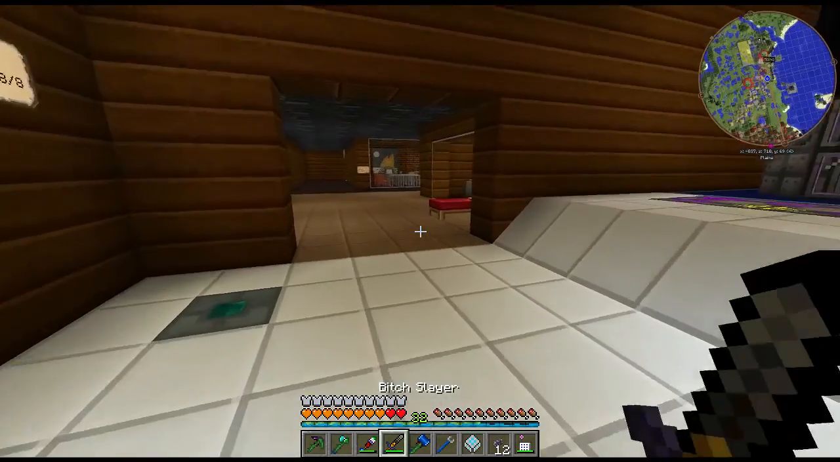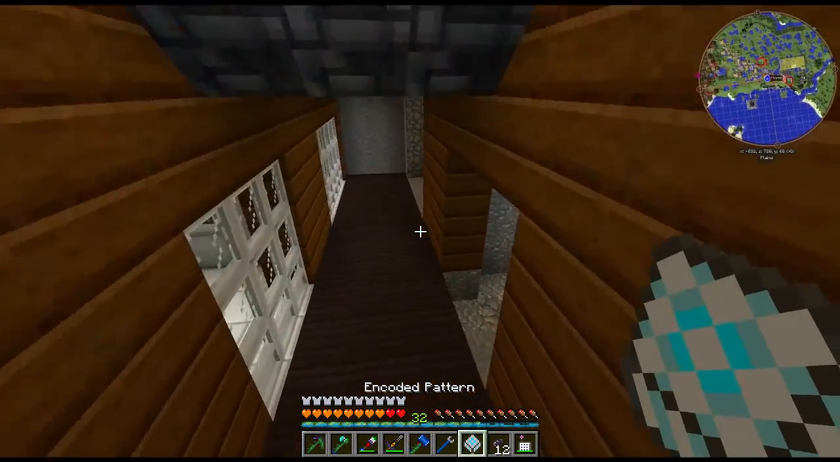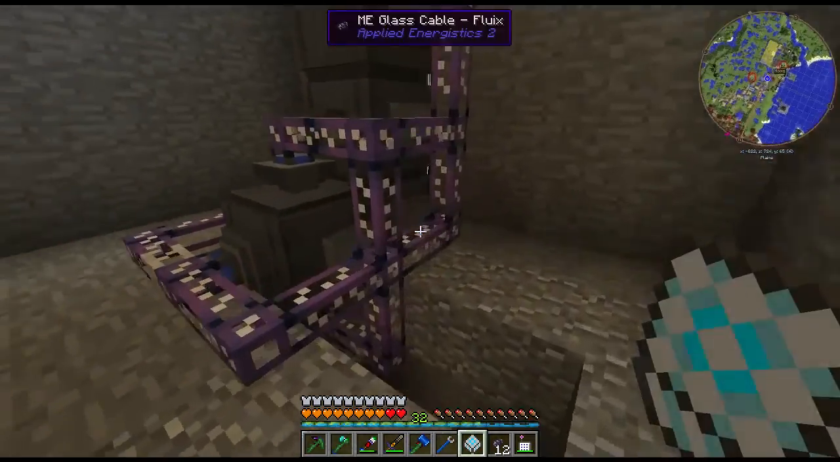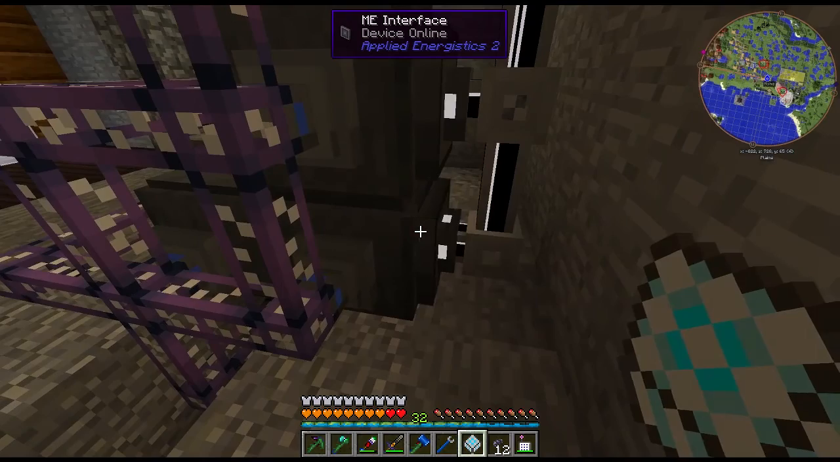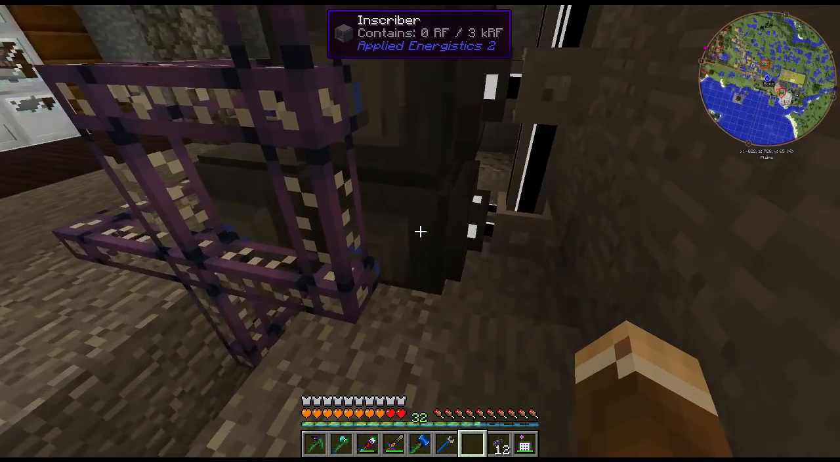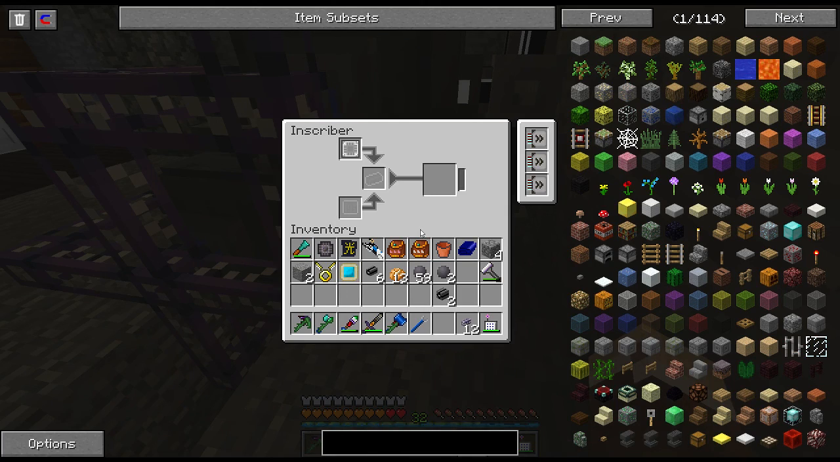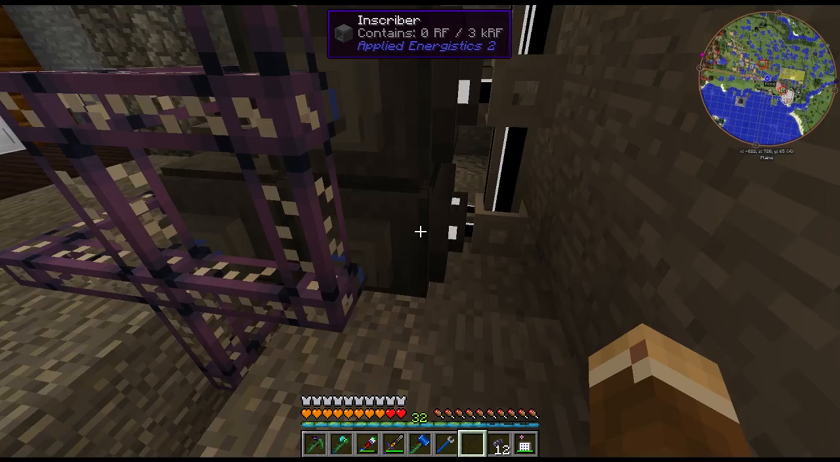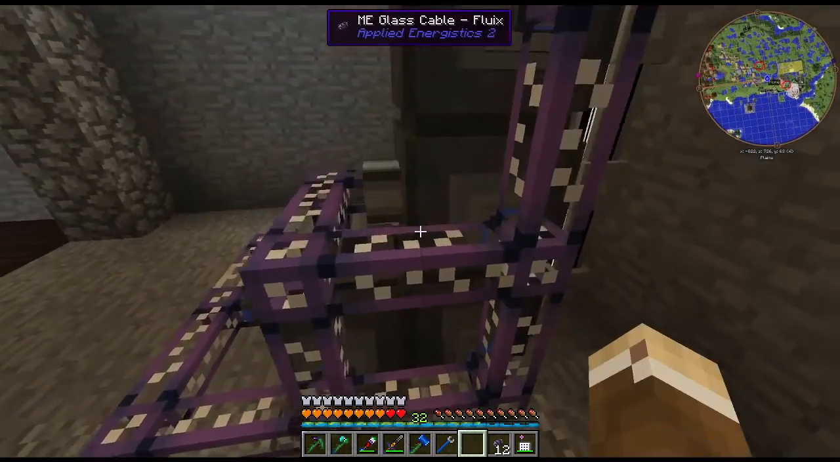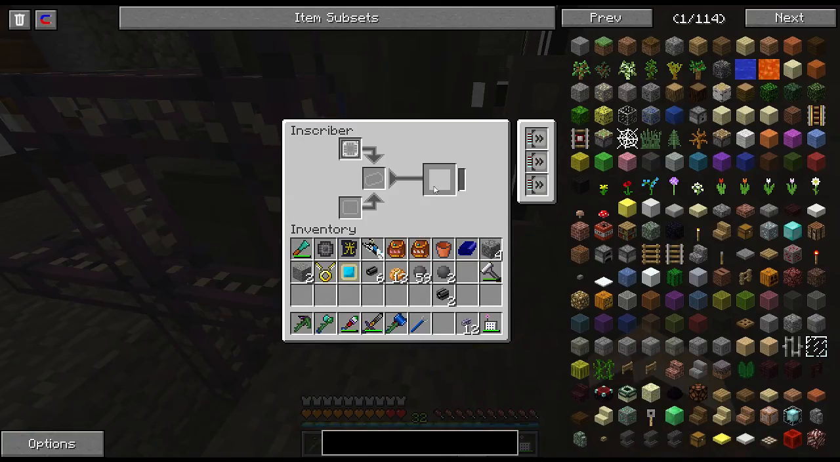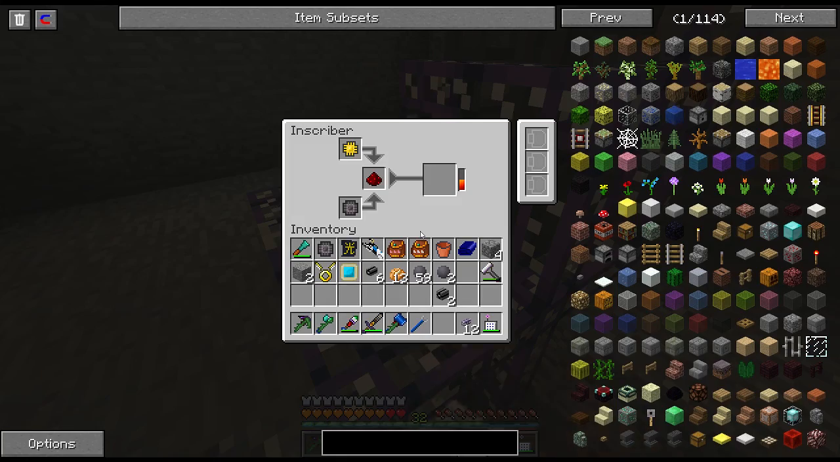There we go. So we got our pattern back. Run back down here. Toss this guy in here. We should be good to go. So hopefully we'll see a silicon show up in here. Although actually, you know what? Oh, there it went. Yes. There it goes. Now we're talking.